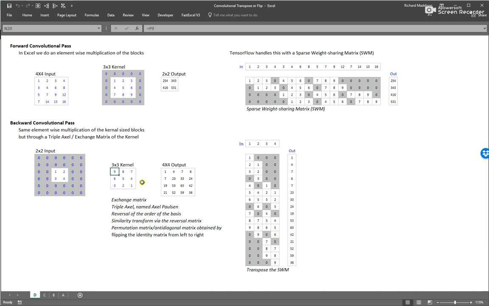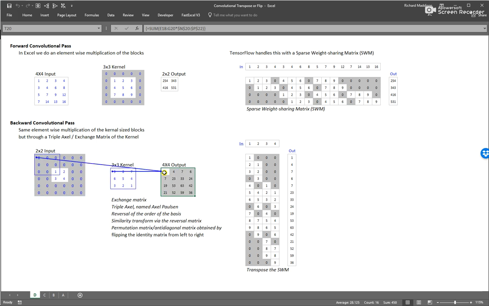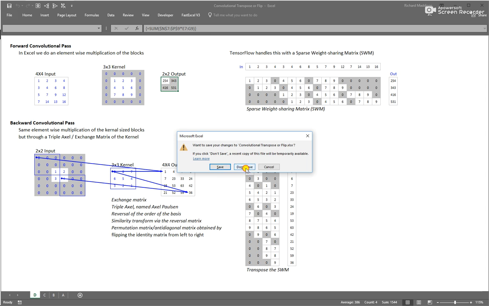But in any event, you do this bizarre transpose of the thing, and then you sweep this transposed kernel over a padded version of the input, and you end up with exactly what we want, which is the same connectivity, and that's how you do a backward pass. So if you're backward passing from this 4x4, the smaller version, to the bigger version, you can use the Axel Paulsen triple axle matrix. I've written about that on the blog if you want more detail.